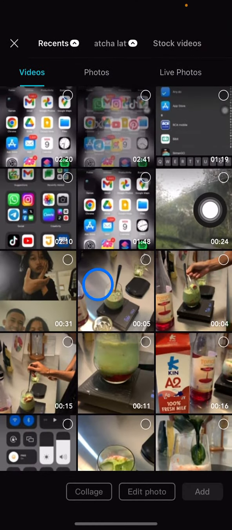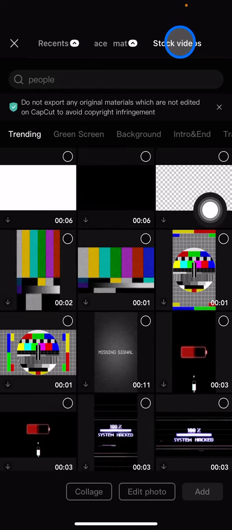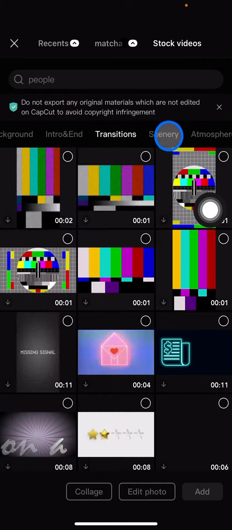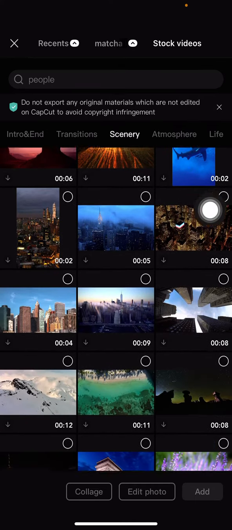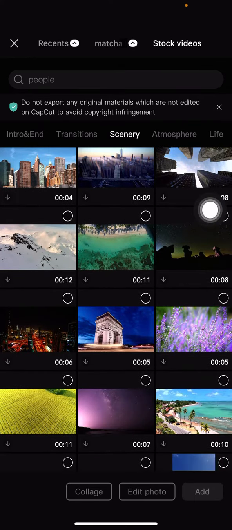Just need to click the new project and go into the stock videos over here, so you will be able to access any videos that are provided by the Capcut application. For example, let's go into the scenery. So you will be able to access any scenery video that is provided by Capcut.